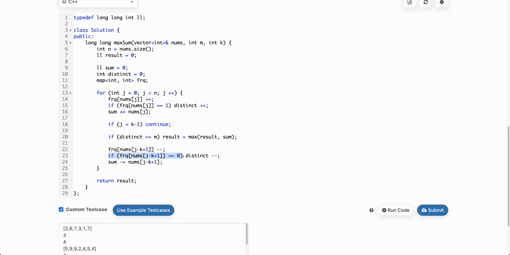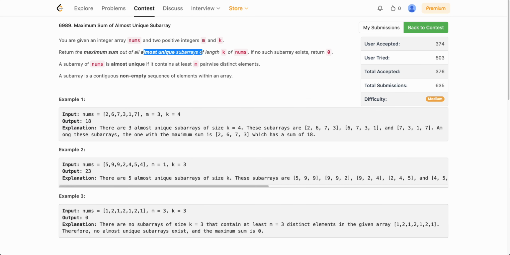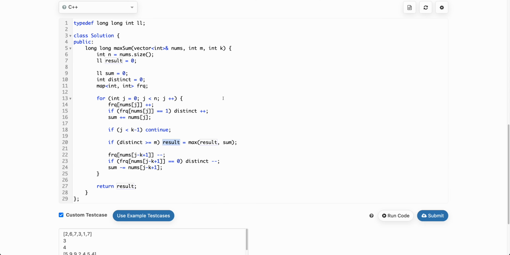If the frequency becomes 0, it means we removed an element such that there are no more occurrences of that element, and hence we just now lost one unique element, and we decrement the number of unique elements, and finally we reduce the sum as well because that element is now gone. So we'll keep on doing this until we explore all the subarrays of size k, and finally the value result will contain the maximum sum of all the almost unique subarrays. That's what we want. So hope this entire solution makes sense.